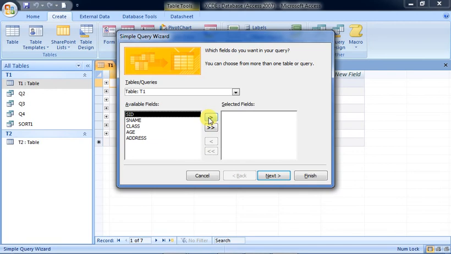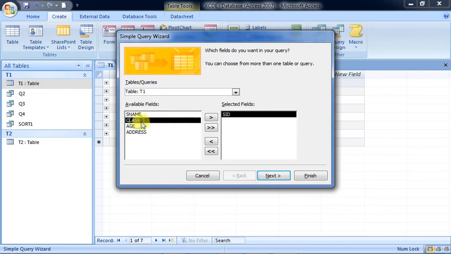If you click over here, one field will be shifted over here, and if you click over here, the entire set of fields will be shifted. If you want to get fields back one by one, you click the corresponding button. Whichever fields you want to enter is at your discretion. You are making the query on table T1.